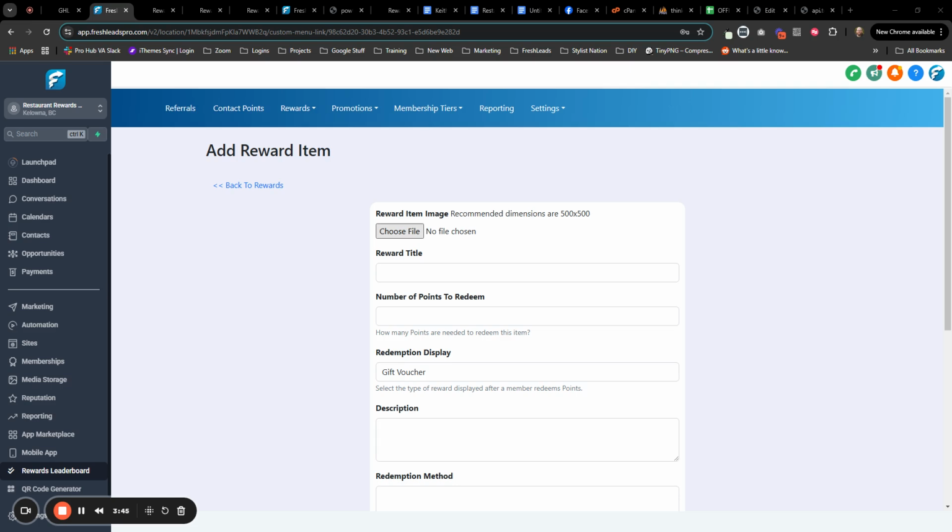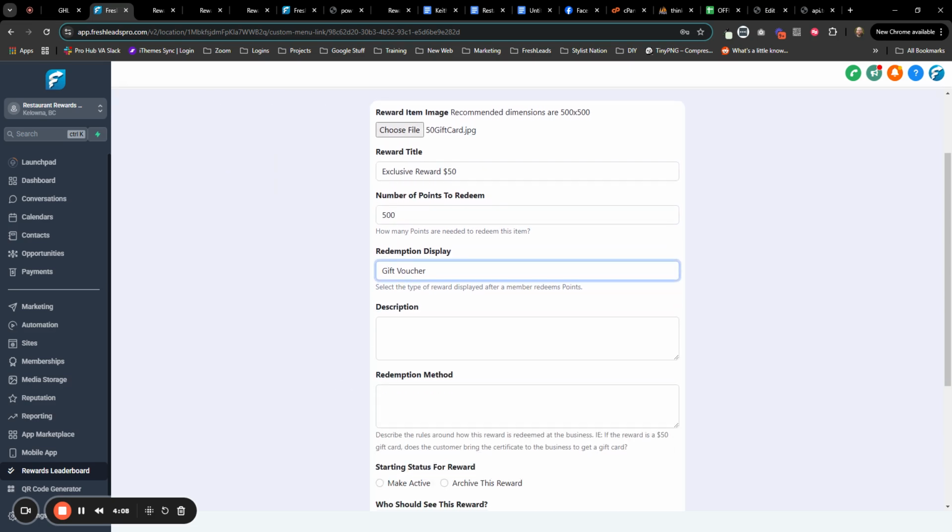Oh, we got gift cards. So let's go. Okay. Let's just say we want to do a $50 gift card here as just an example. This is going to be an exclusive reward, $50. The number of points, let's say 500 points. This is going to display a gift voucher. We can also display a form or just text.